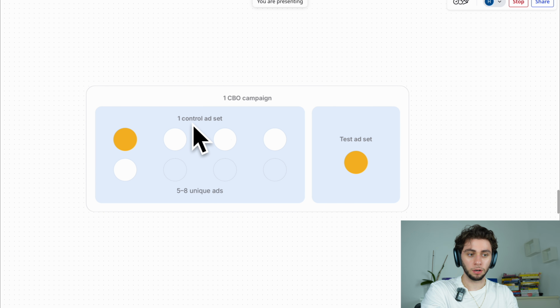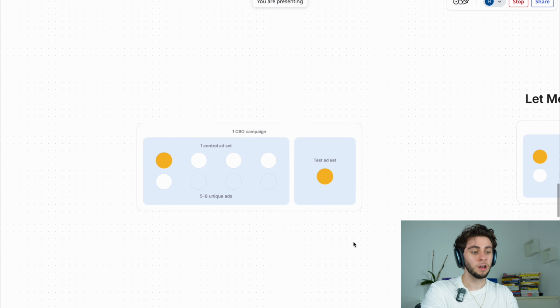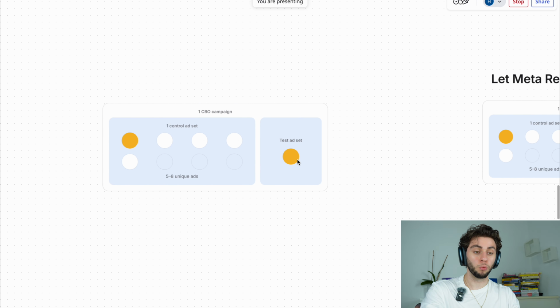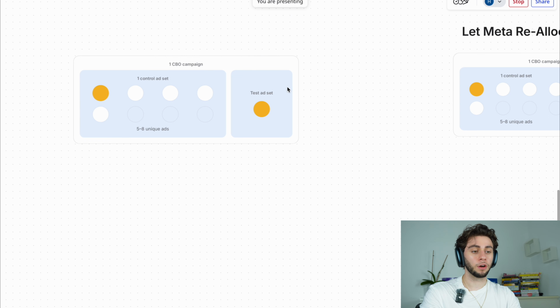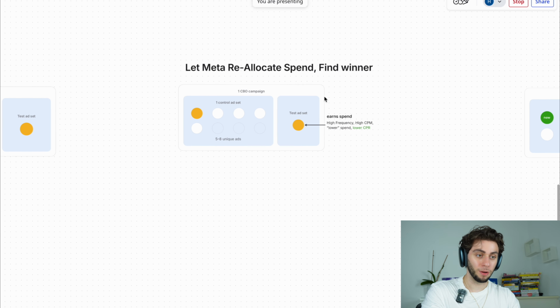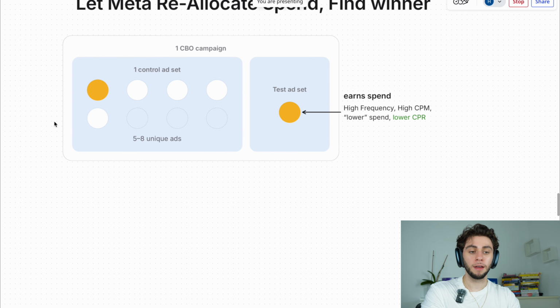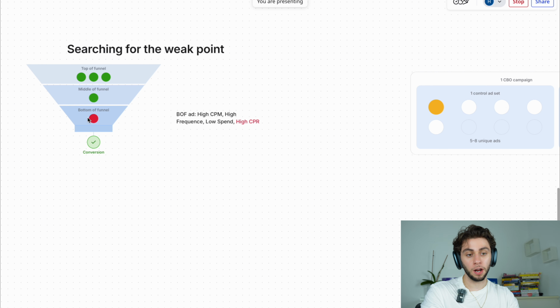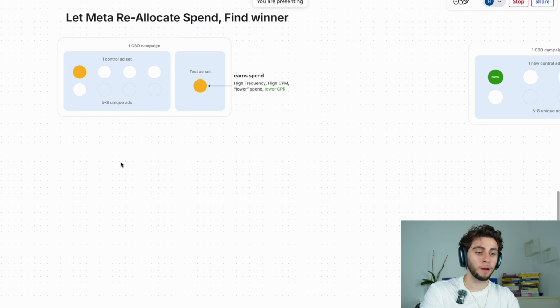Remember, we have our one control ad set with our 5 to 8 unique ads. We're going to introduce a test ad set with one test ad in it, and that one ad also has multiple creatives within that one ad. Okay, again, different creatives with the same purpose and the same job, right? And different concepts. All right, so you're gonna run this split test at CBO, so Meta is gonna reallocate the spend between these 2 ad sets, right? And what could happen, and ideally you want this to happen, is that Meta takes spend away from this broken bottom of funnel ad, right? Takes spend away from it and starts spending that money on this test ad instead.